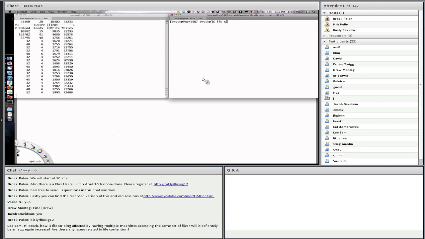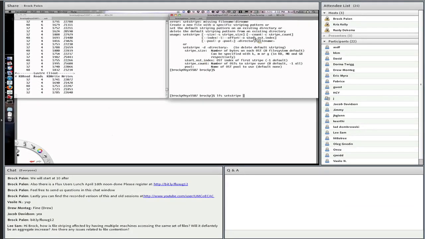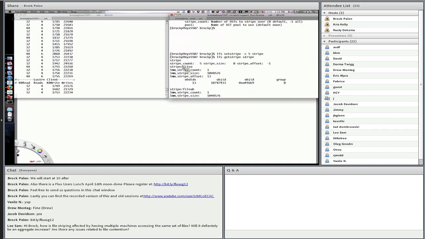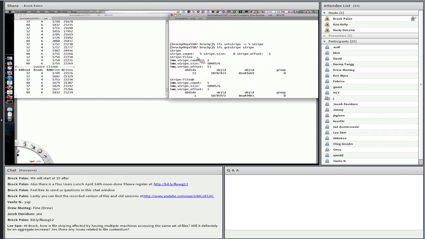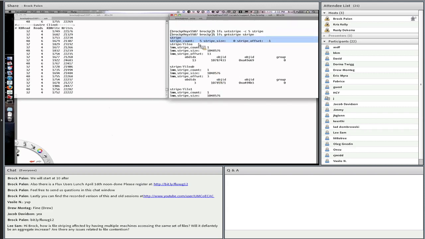So the way it works is we do LFS setStripe, and then we say the stripe count we want to have, and we do that using the -c option. So we do -c, and let's spread this across 5 disks, and then you give it a directory. Now what will happen is that striping information gets stuck onto the directory. And so the existing files in that directory, they don't move, they don't change. So once a file is written, it doesn't get relaid out on disk.